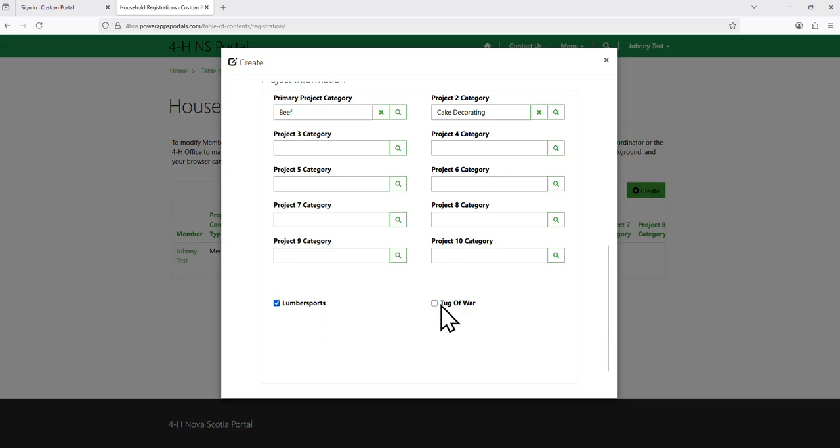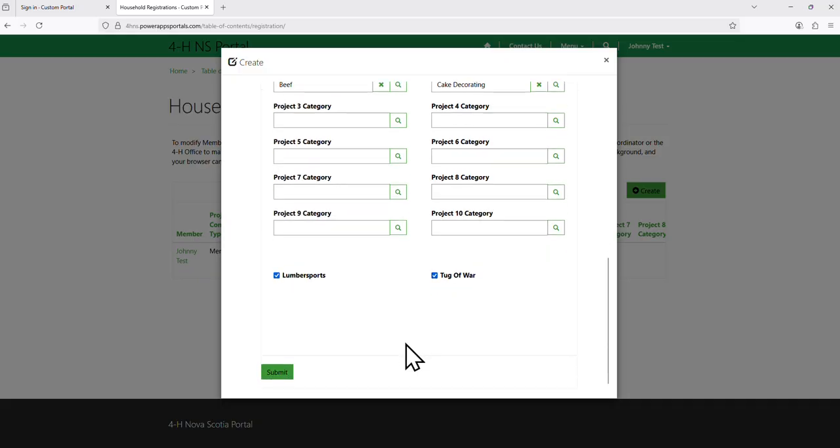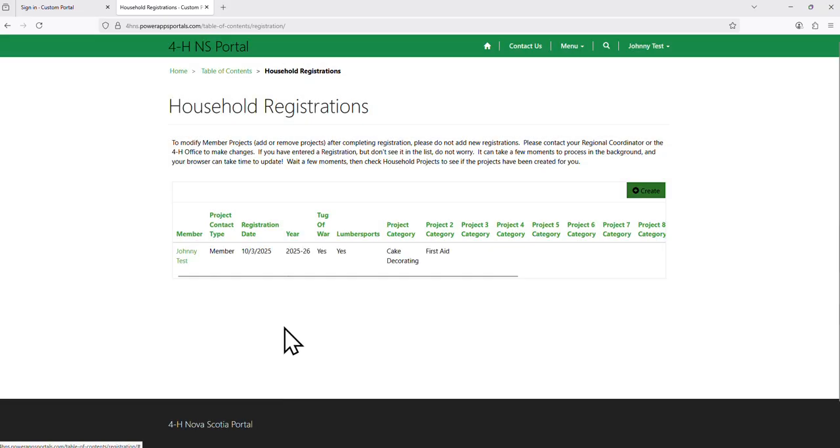We also have 2 check boxes for lumber sports and tug of war, if your member is allowed to take part in those, if your club or county offers them. That's where you can sign up for those. And then you hit submit. Now, right away, Susie did not pop up here. So give it a minute or two. You might have to hit refresh and Susie should appear, but it might take a moment to do that.